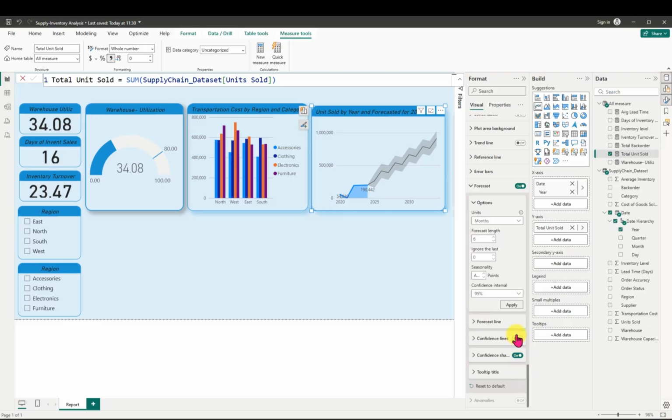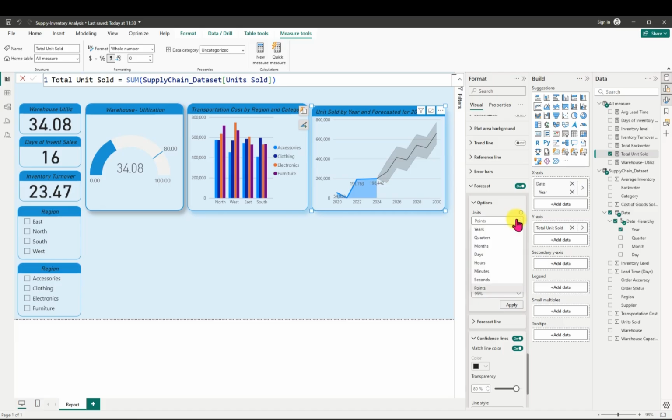So let me go to line. Then did I have anything on confidence interval line? Then I'm going to apply. No, focus. I don't want 10 months. I want just 6. Just 6. Then I'm going to apply. So we're having up to 2030. I don't want to use that here. I'm using months. Then I'm applying for 6 months.